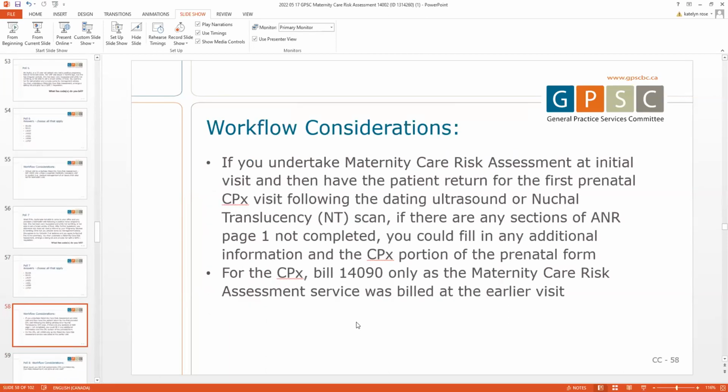All righty. So here we go again with the next workflow consideration. You're undertaking the maternity risk assessment at the initial visit, and you're having the patient return after they've had their dating ultrasound, or if they're a little older, both their dating ultrasound and nuchal translucency. I have to say, some of the radiology clinics will do the nuchal translucency measurement at the same time as the dating ultrasound. Others will do the dating ultrasound first and then rebook them for the NT part. So find out what your local ultrasound offices will do.